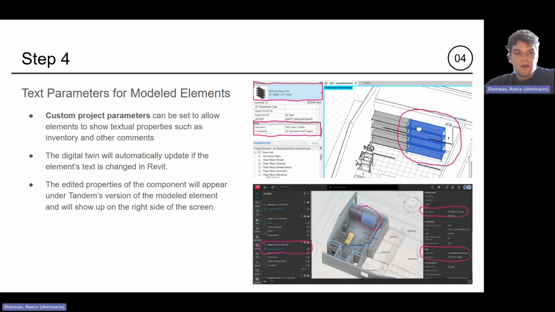Step four is creating text parameters for modeled elements. To do this, you have to go back to the Revit model and create custom project parameters that allow elements to show textual properties such as inventory and other components. Since the model is linked with Tandem, the digital twin will automatically update once the element's text is changed in Revit. The edited properties of the component will appear under Tandem's version of the modeled element and will show up on the right side of the screen.